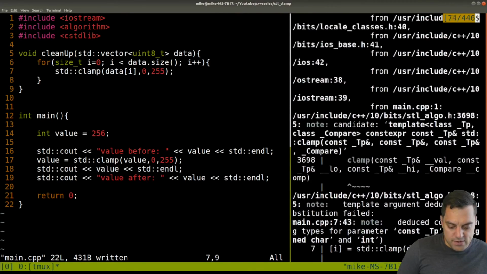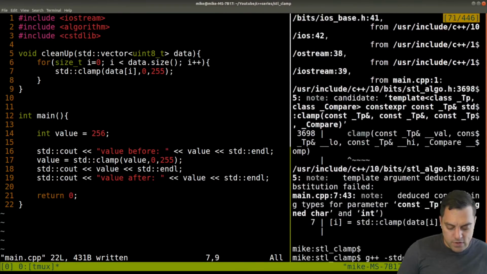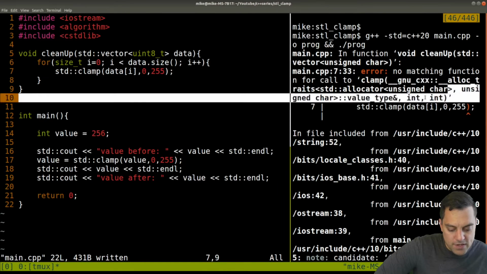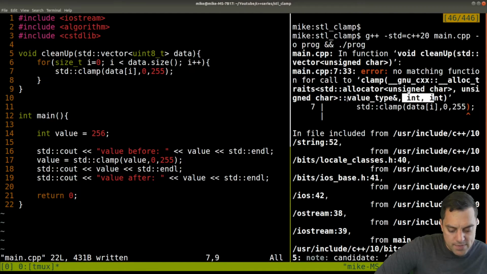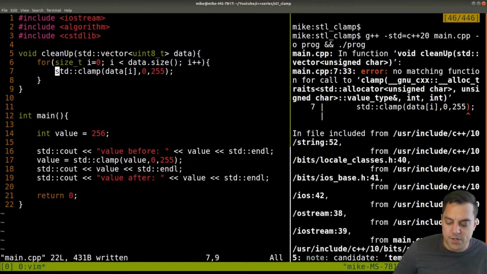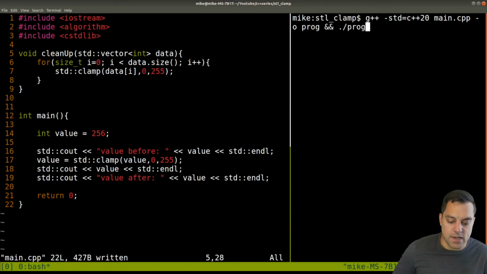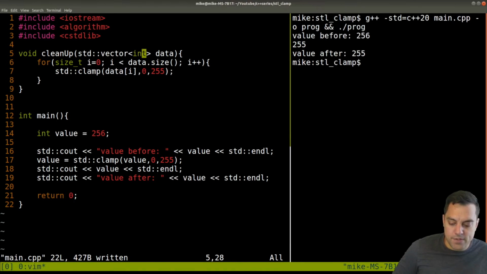Oops, let's scroll all the way to the top of where we compiled. Here we go. It says in our function cleanup error, no matching function for call to clamp with unsigned char type here. Okay, so it's not happy, it appears, with these types. So let's play around with this a little bit. Let's say, if I'm just using ints, is that going to make it happy? Okay, so that seems a little bit better.